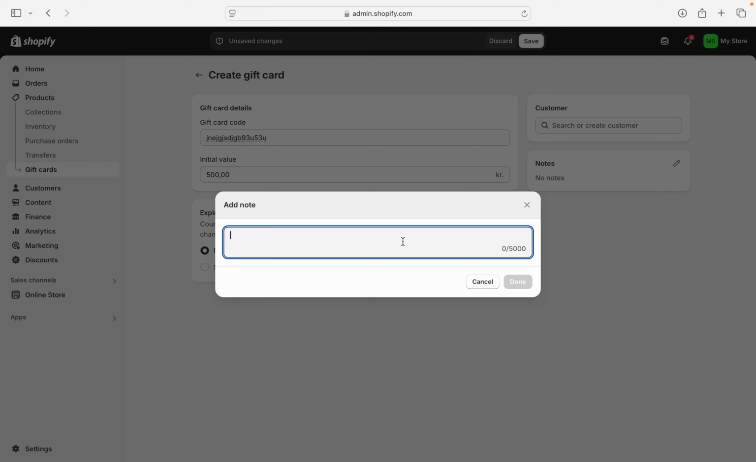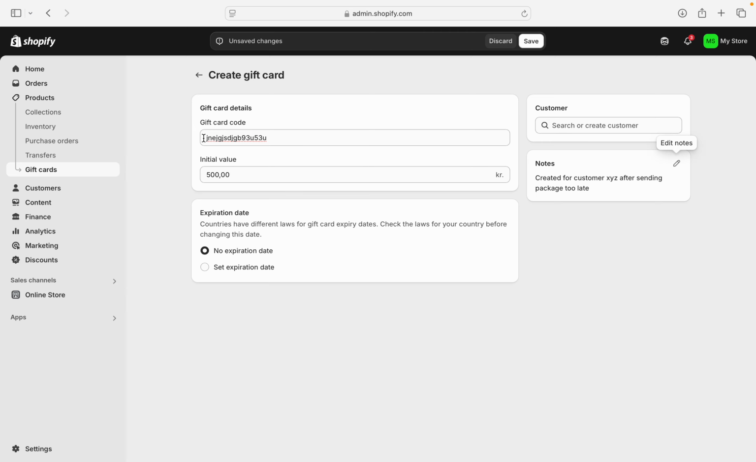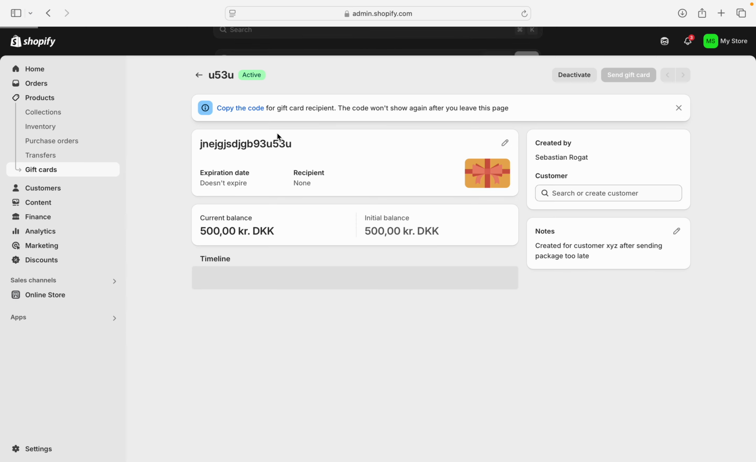So maybe I can add in created for customer, and now I know why I have my gift card. And after this I can click on save and I have now created my gift card.